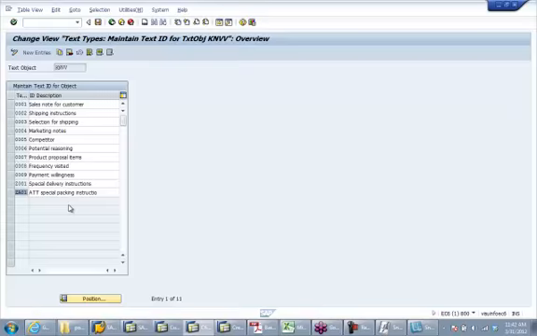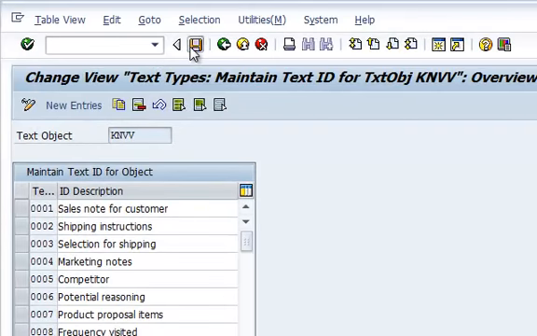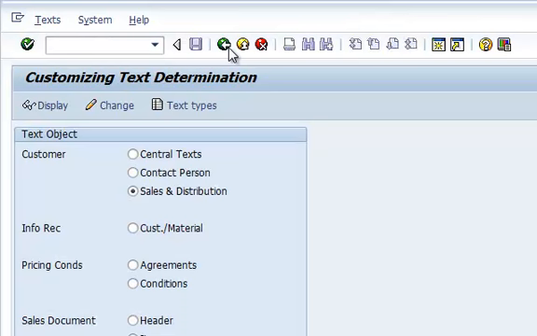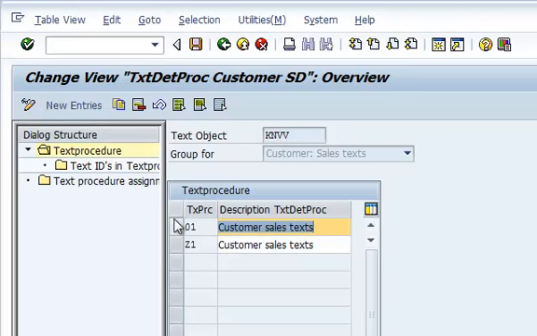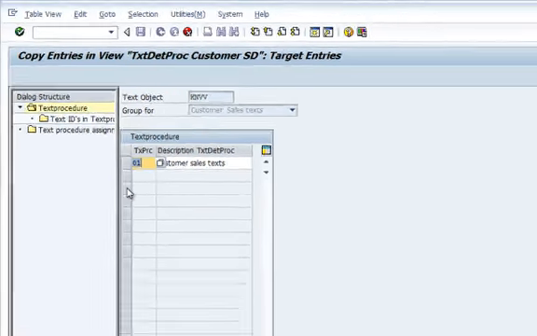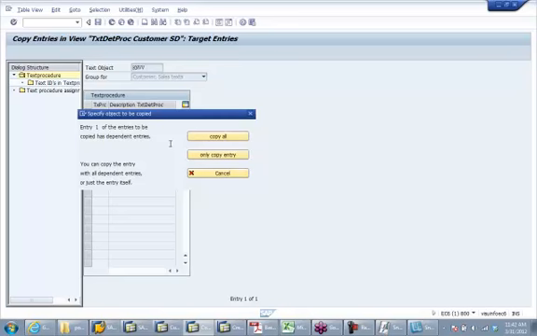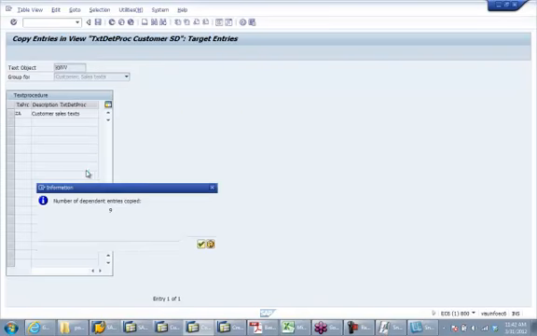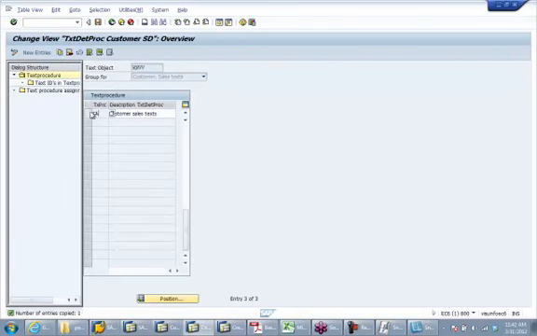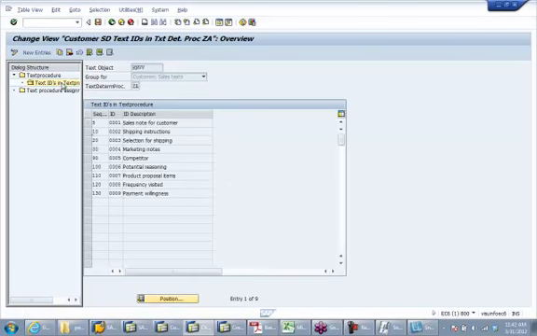Now the next step is you have to assign this text type to the text determination procedure. You just select it, change, and let's create a new one. So I say ZA, and if you go to text IDs, say I don't want some of these, I'll delete.